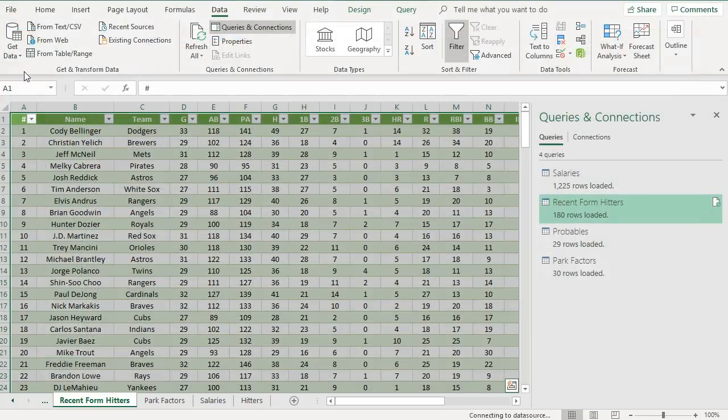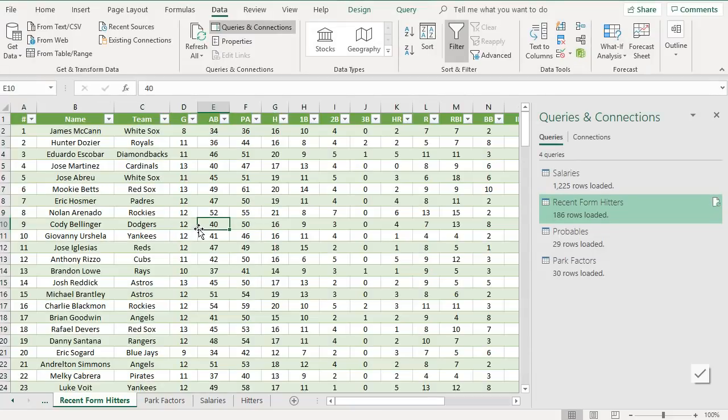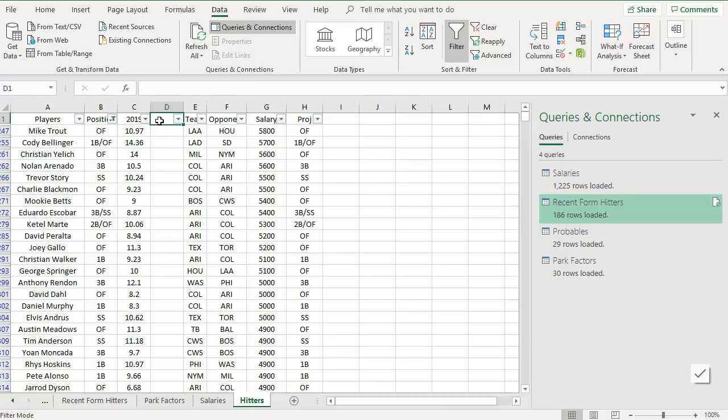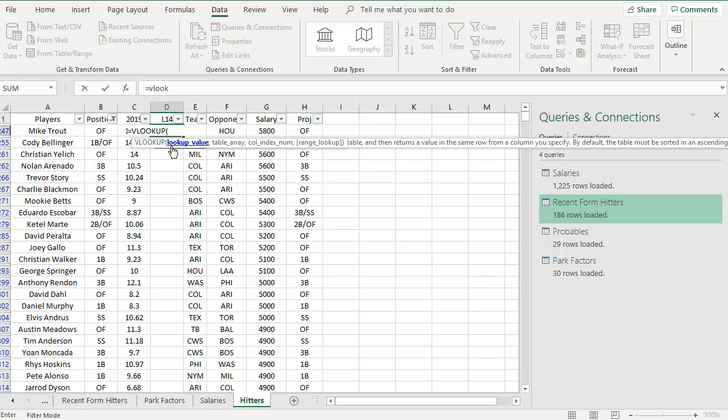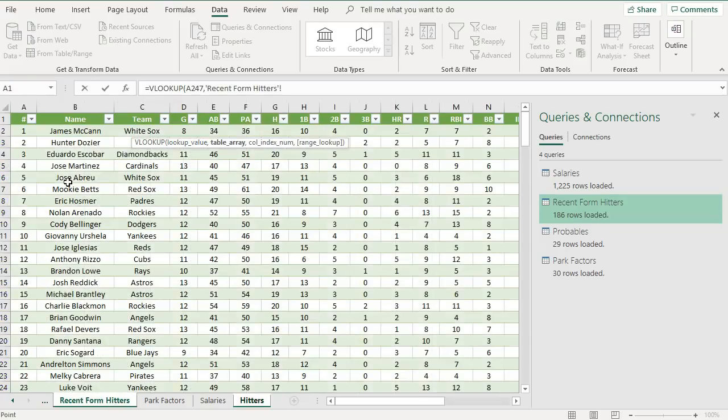So when I close and load this, it's now going to pull in the last 14 days, and I will go back to my hitters tab, and I'm going to create a column for L14, which is the last 14 days. And now it's VLOOKUP time. So VLOOKUP for Mike Trout in the recent form hitters tab, and when you find Mike Trout, grab 1, 2, 3, 4. Whoops, I counted that wrong.